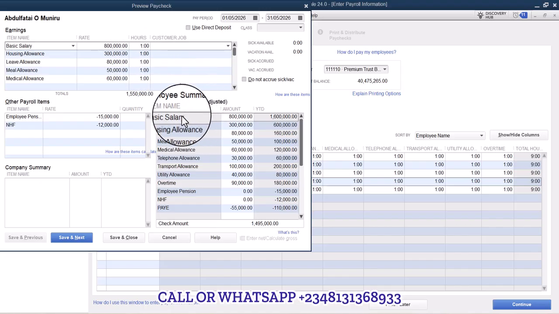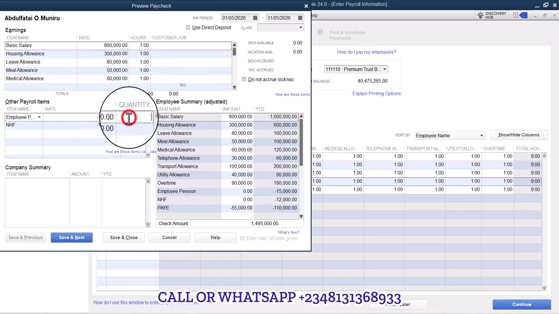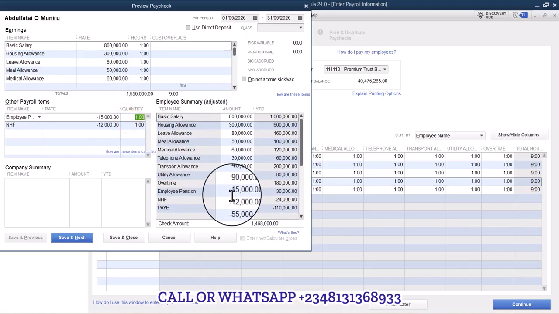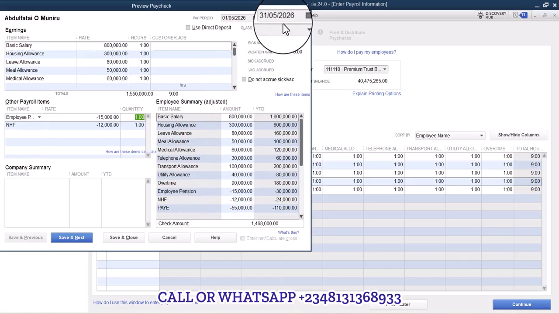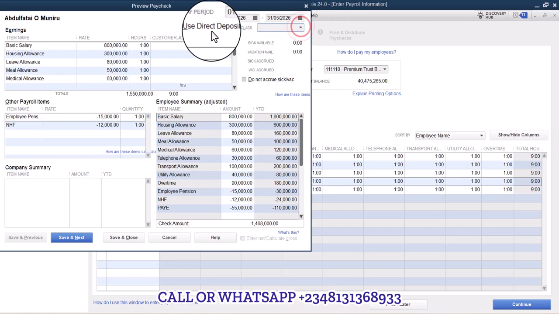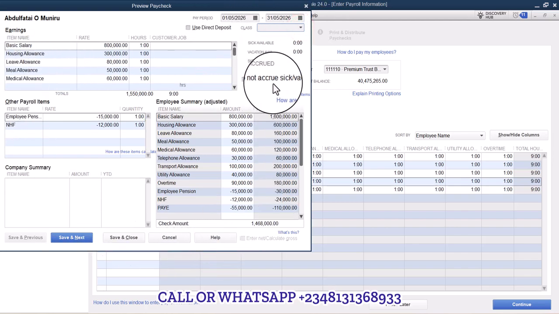Whichever method you want to use, it can still work. So here also I have to include one so that it can reflect the NHF and employee pension. You see, formerly it was not showing. Now once I'm done, and I'm sure of the pay period, if there's a class feature, you select it, and then every other thing is good and fine.